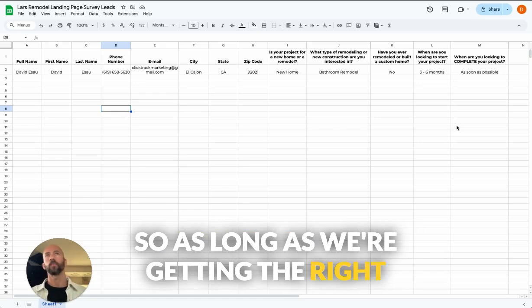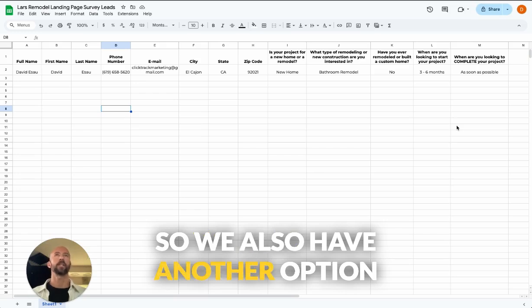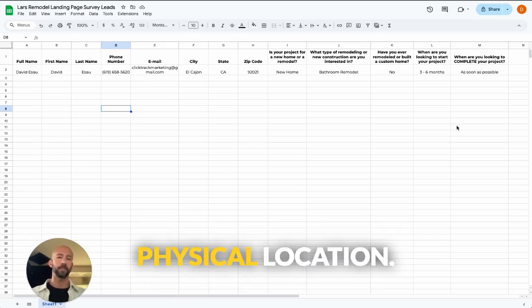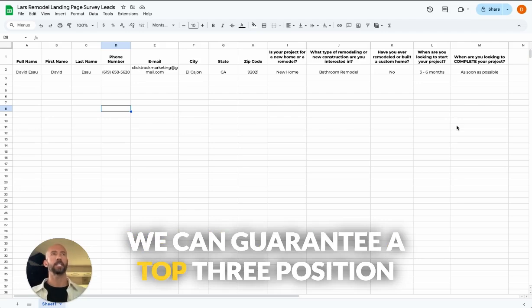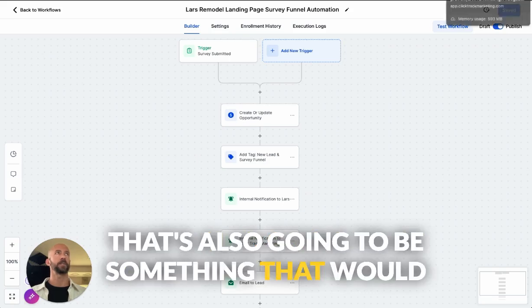So as long as we're getting the right quality traffic, I know clicks are super expensive, so we also have another option for local business owners with a physical location. We can guarantee a top 3 position on Google Maps. So check that out. That's also going to be something that would be really cool.